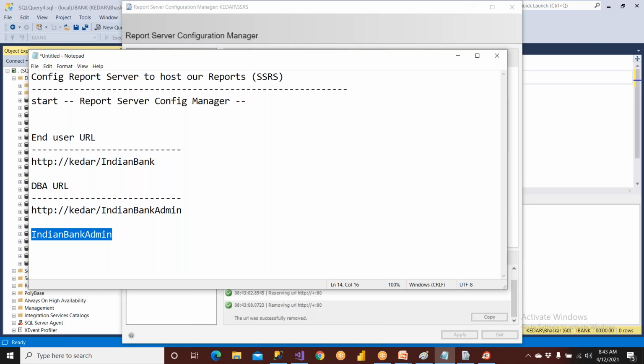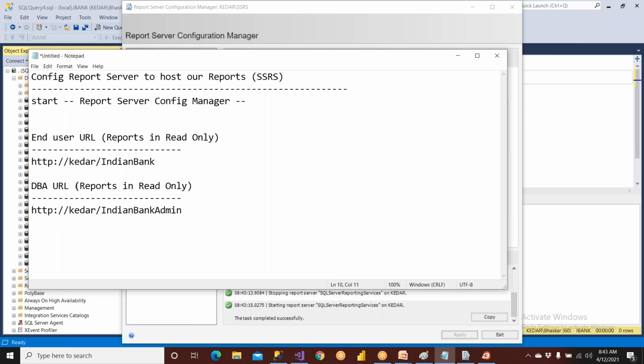Clear, guys? So two URLs we had created. This URL is where you will be able to get all the reports in read only permission. So this is for the end user. And here, all the reports you can see with the read and write permission. This is for the DBA people.